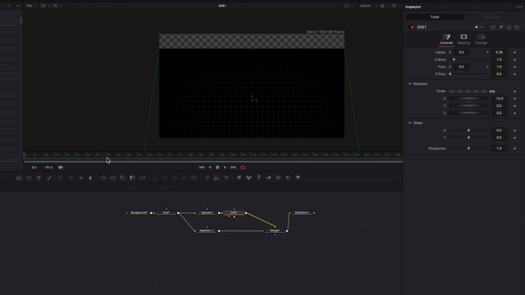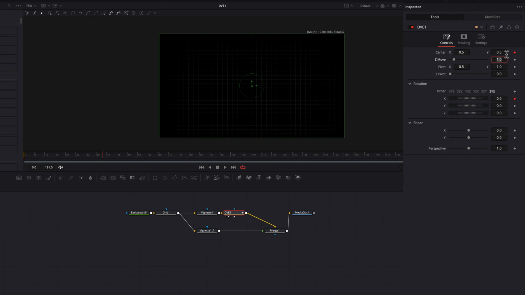So let's go ahead and set a keyframe right here in the video for these two settings, center and rotation X. And then I'm actually going to set these back to their default setting for now. And let's move over about 1.5 seconds. And then let's set another keyframe for these two settings.